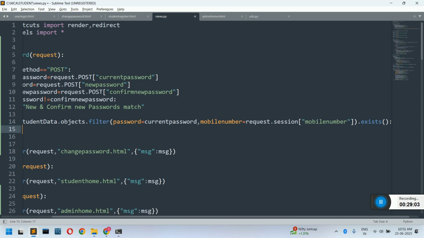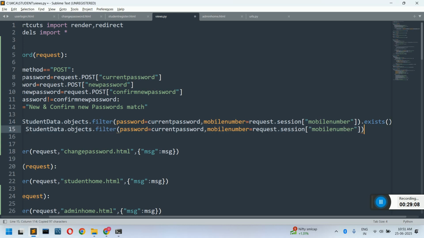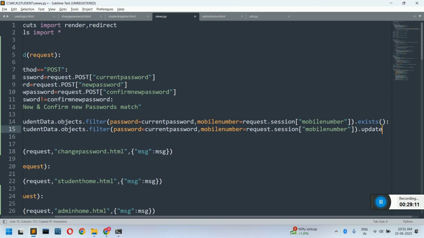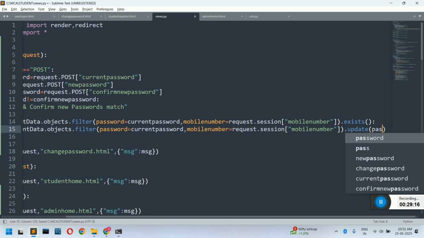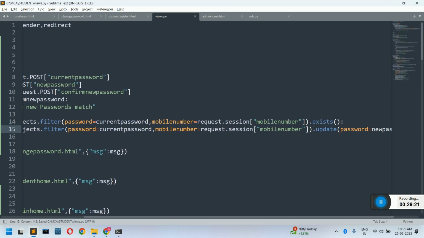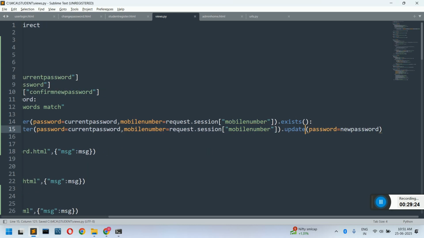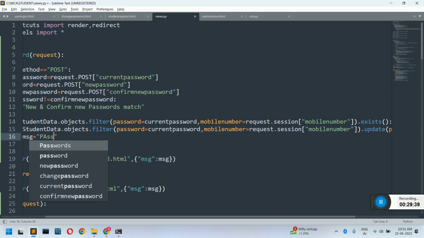How to modify? Very simple. Copy paste the same line. Dot update. Use a function by name update, and inside this I want to change the password. So I will say password is equal to new password. That's it. So the update function will modify the data by putting whatever new password you have entered inside the password variable of the student data in this case. So now the password is changed. That's it. Give a message to the user saying password changed.